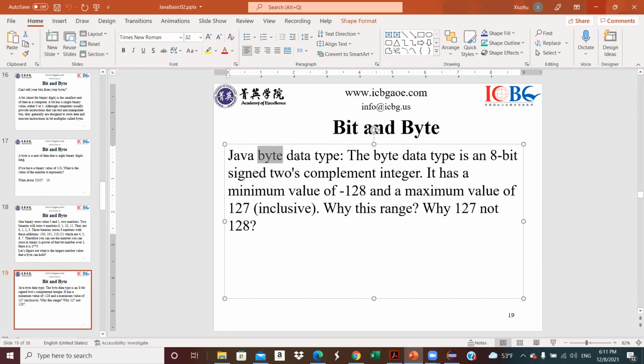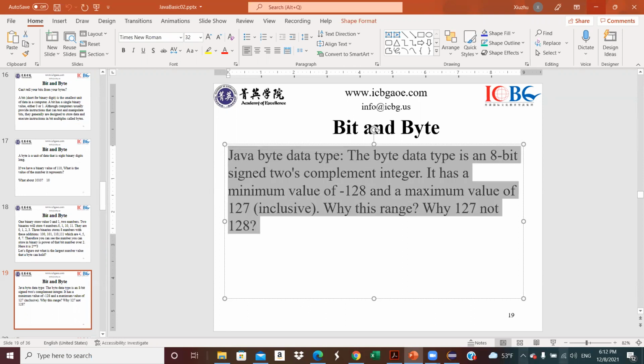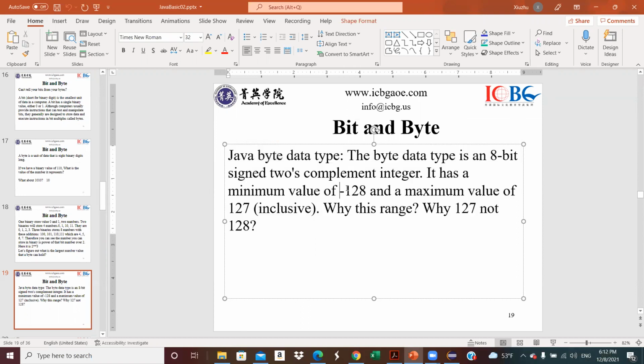Okay, so Java byte data type is 8-bit signed. Understand this. And why when you go negative, you can go to negative 128, but the positive you can only go to 127? Because you do not have any negative 0, right?